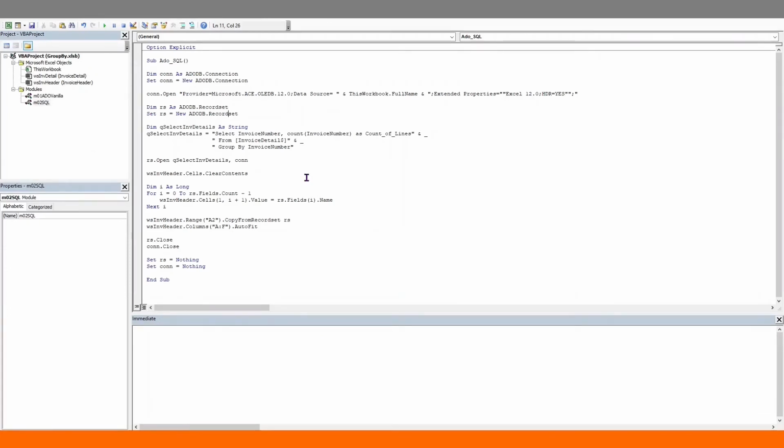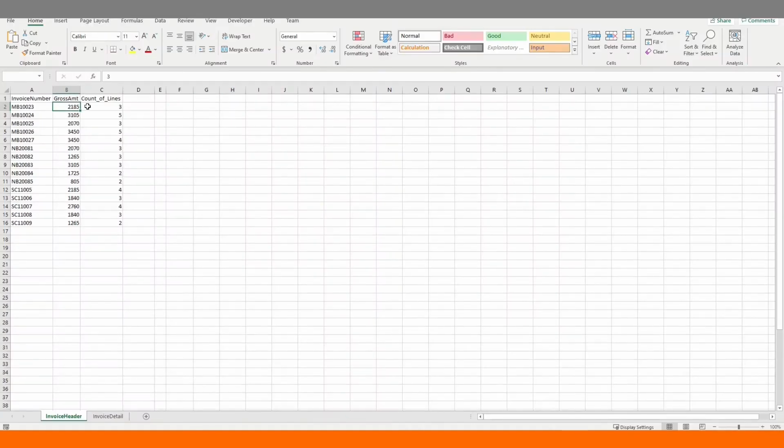Suppose we want to see totals and counts, we can do that as well. So let's sum the gross amount and count the number of lines in the same statement. Okay, let's run this. Awesome.